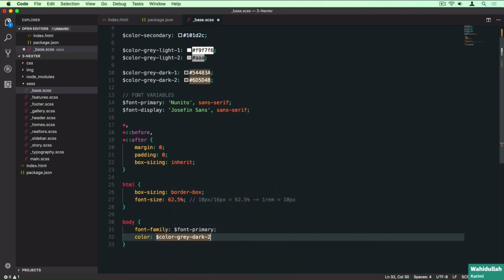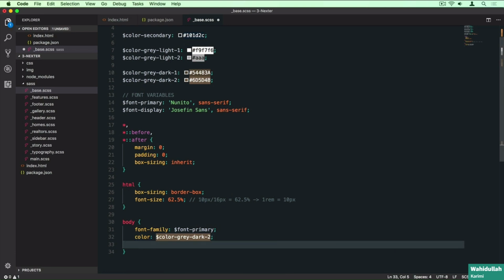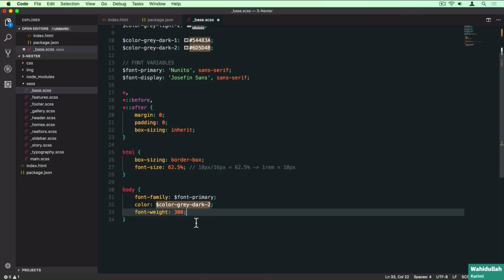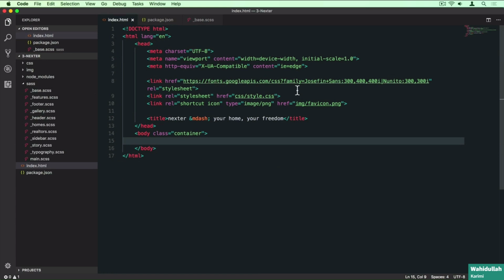Color gray dark 2. Okay, the font weight that we want is 300, and I can use 300 because that's what I included here from the Google font. So I have Nunito and I have font weights of 300 and 300 in italic. And the same here for the Josefin Sans, which will be more for titles.